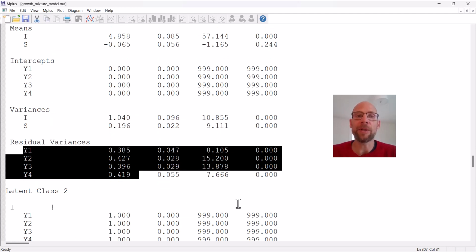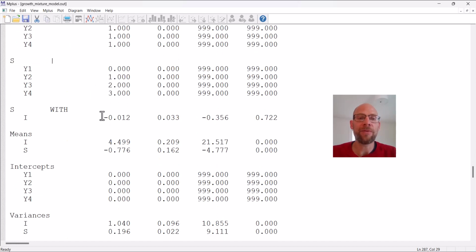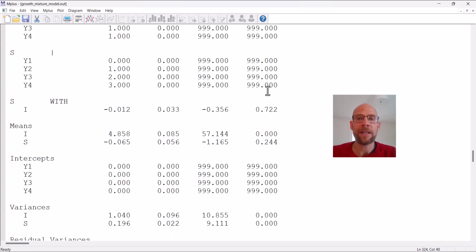be equal across classes. And so you can check that, for example, for the intercept and slope factor covariance by looking at this value -0.012 in class 1. Then when you go down to class 2, you find the exact same value with the exact same standard error and test statistic and p-value as in class 1.